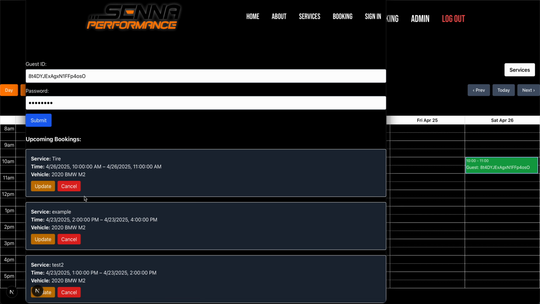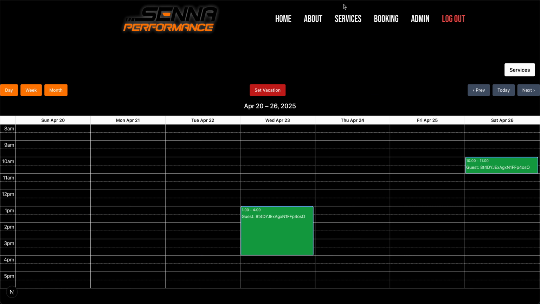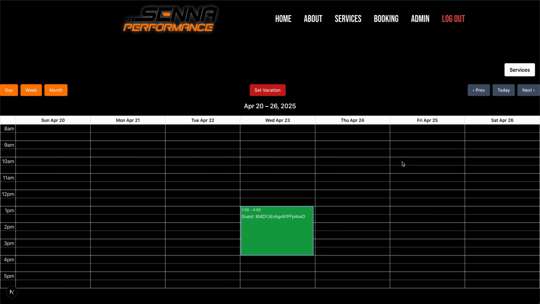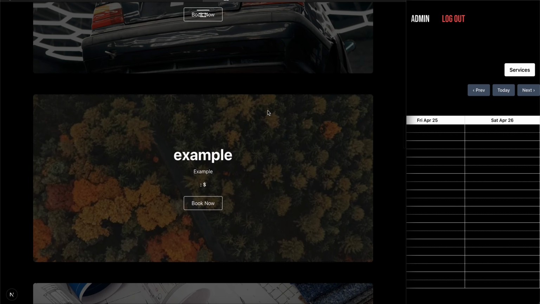If they were to cancel for whatever reason, let's say they cancel the tires, it cancels the tires for them. And when this page is refreshed, you can see the tire's not there anymore. We also made it so that there's a max number of slots available per time.